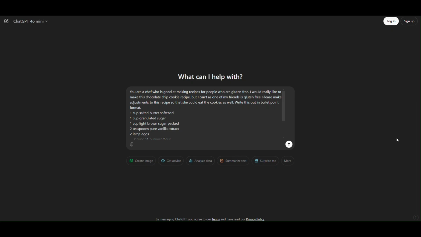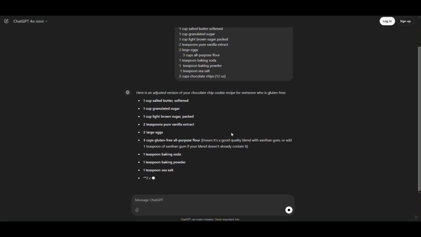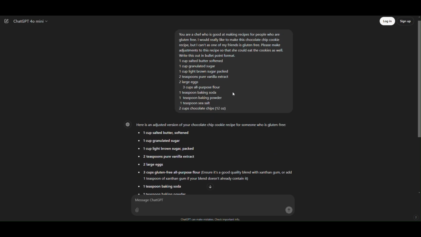So here we have an example of how we could use AI to help meet some dietary needs that we have. Here we are wanting to make some chocolate chip cookies, but one of our friends is gluten-free, so we have to adjust this recipe a bit. So we asked ChatGPT to do that for us. We input that, hit enter, and then they've adjusted the recipe for someone who is gluten-free.